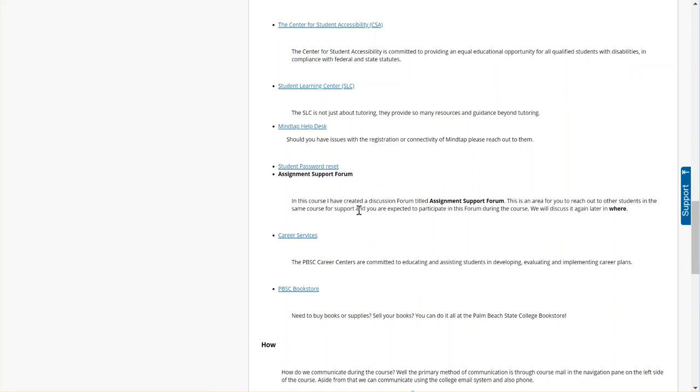In this course, I've got something that's called an assignment support forum. It's a discussion that will last the entire term. I only require that you post in there 3 times. Not 3 times each week, each module, whatever. 3 times for the whole term. That's just for the assignment support forum. It is a graded discussion. And what it's for is a place for you to go help others and others help you. Share ideas.